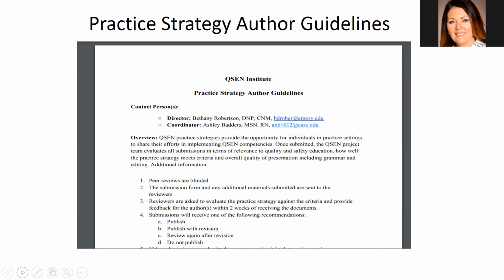Here's an example of the author guidelines. Again, it will help you understand the process, but also the pieces of information you will need to help fully articulate your strategy.